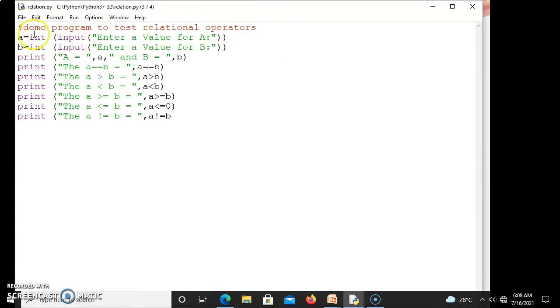Instead of assigning values in this program, we are getting values from the user. We already studied that the input function is used to get a value from the user, and the int function is used to convert the input from string data type to integer data type. By default, the input function stores values as a string.